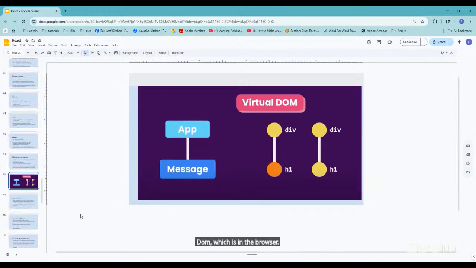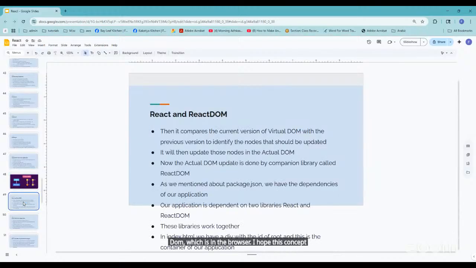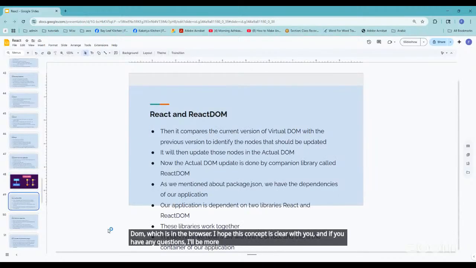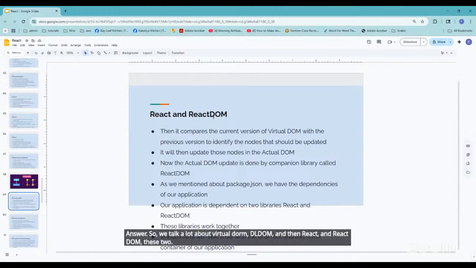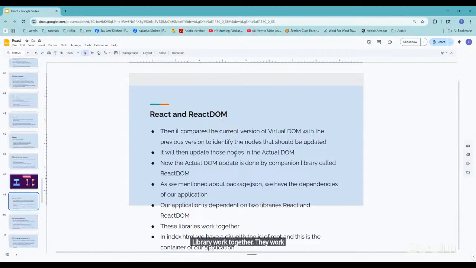I hope this concept is clear with you. And if you have any question, I'll be more than happy to answer. So we talked a lot about virtual DOM, real DOM, and then React and React DOM. These two libraries work together, and they update the real DOM to be in sync with the virtual DOM.